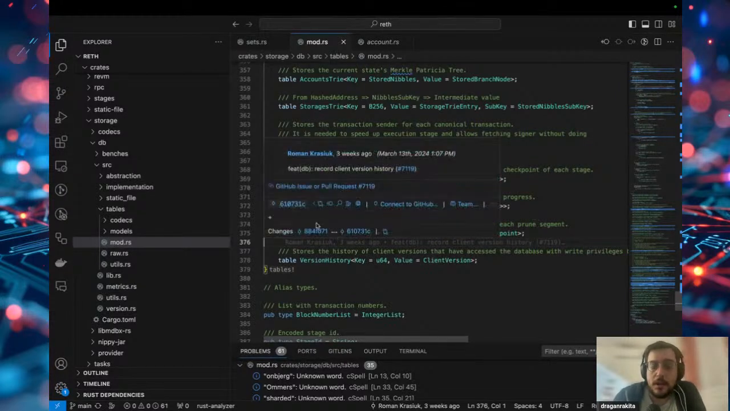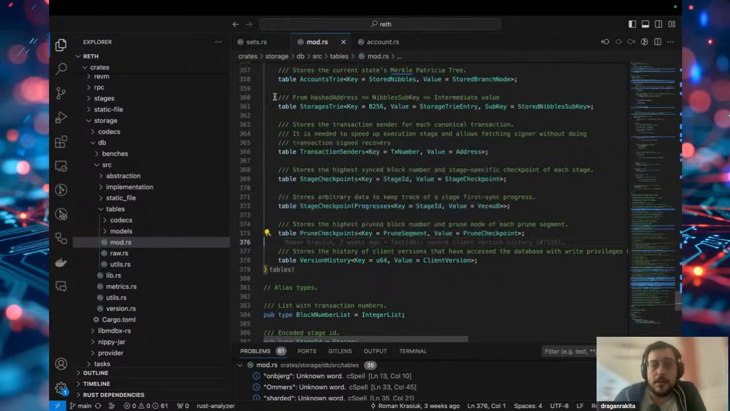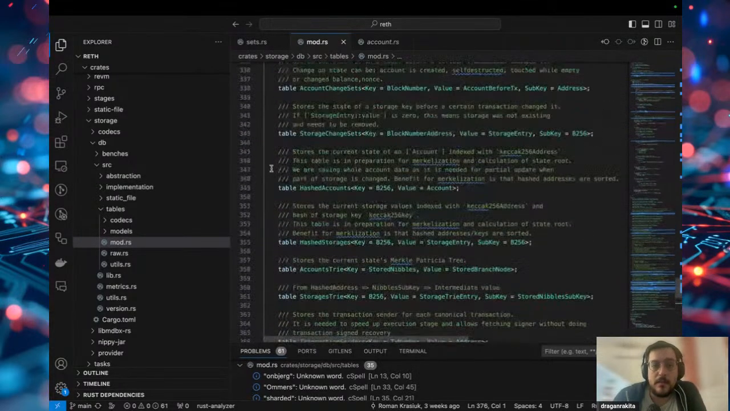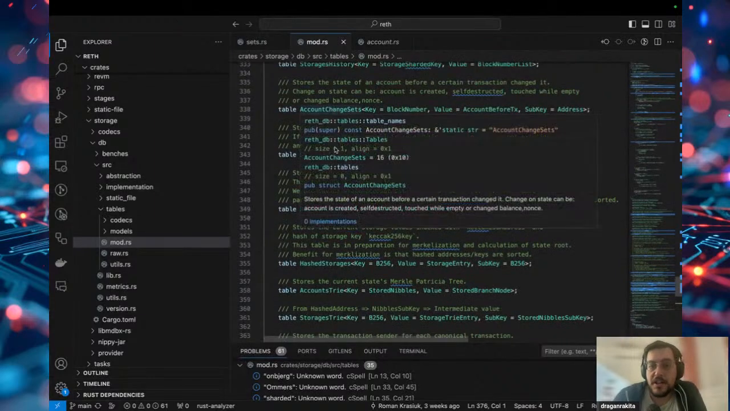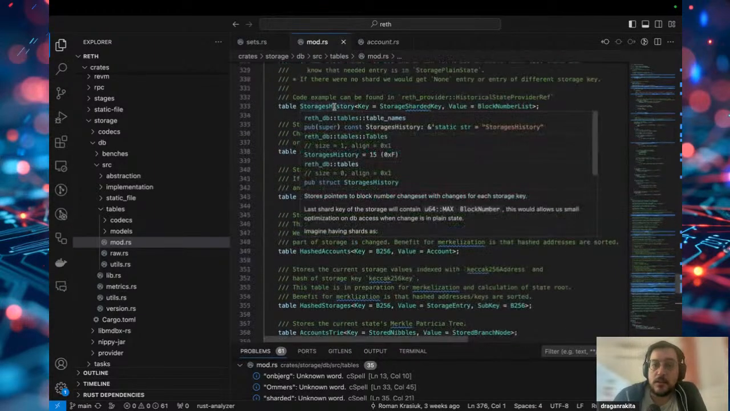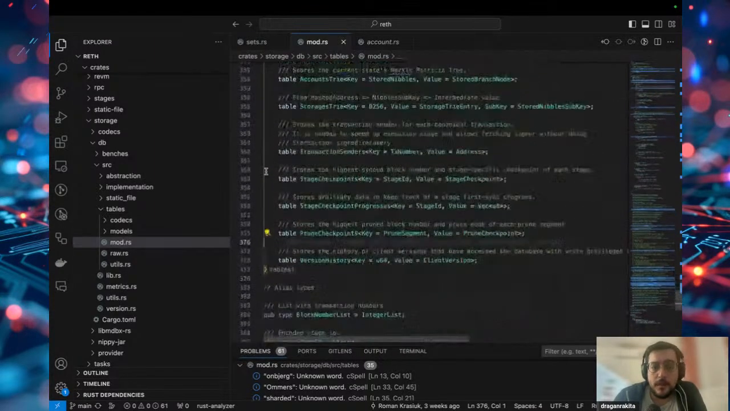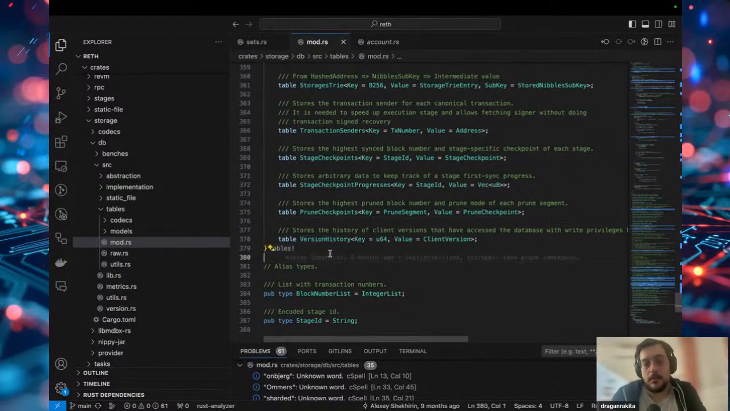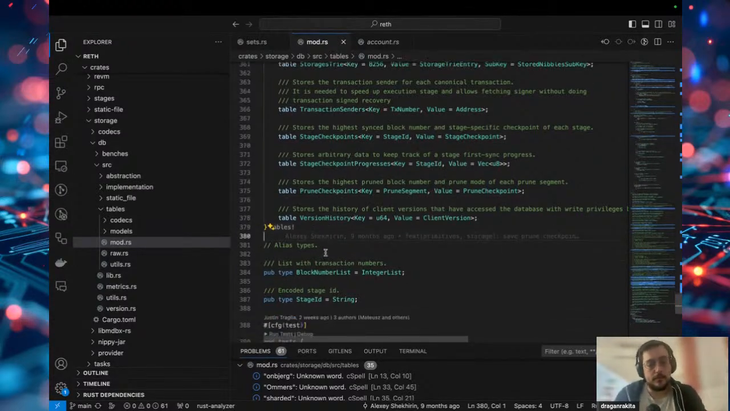Basically, for pruning, there are multiple parameters that can be set, but pruning mostly means that we remove change sets and indexes of those change sets. So it removes history data, so only the tip can be fetched. And the last table is, of course, history.